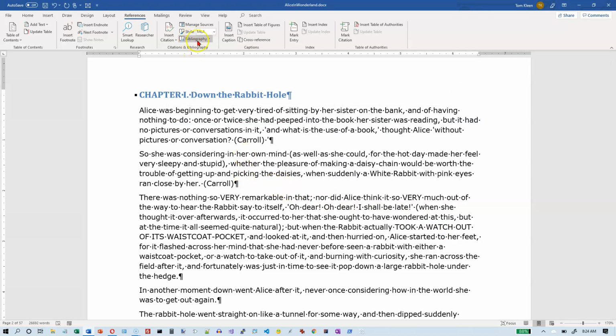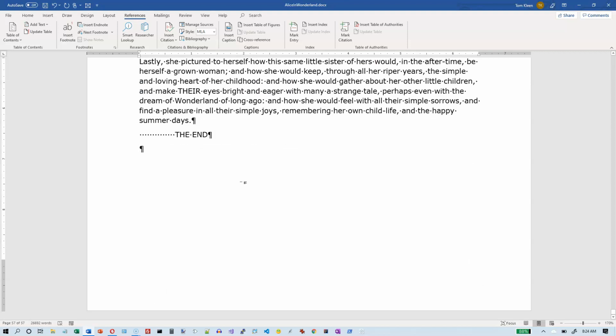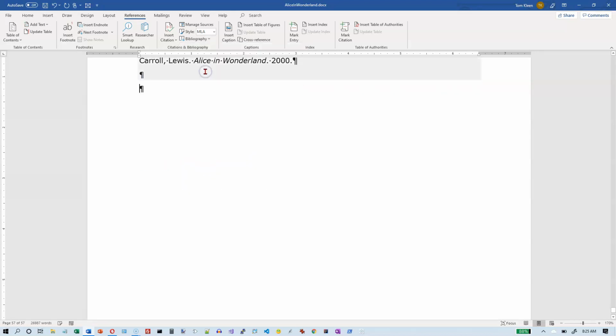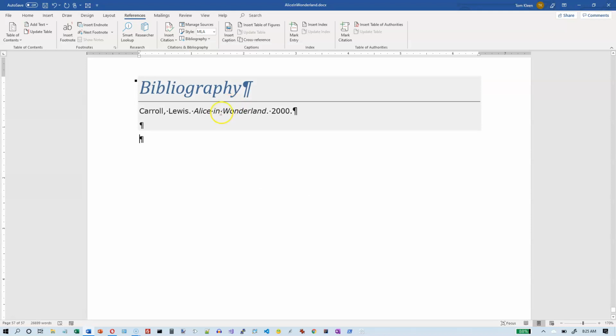And the last thing that's available in here is bibliography, and the bibliography usually goes at the end of your document. So I'm going to do a Control End to go to the end of my document, and we're going to insert a bibliography at the end. It gives you 3 choices, and I believe all of these are exactly the same except for the word in blue that appears at the top. So let's do bibliography here, and this is what we get.